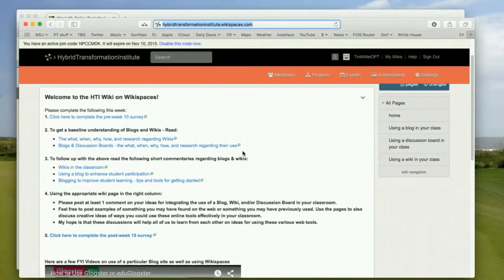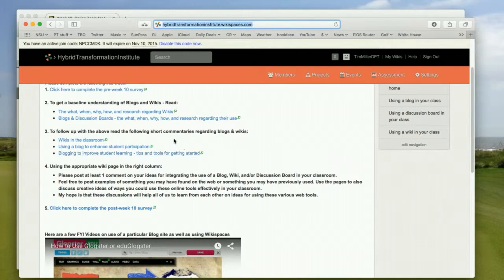And then I have a few readings. There are some really good resources online that go in depth in getting a baseline understanding of blogs, wikis, and even discussion boards. Both of these are through the Education Department at Vanderbilt University, so definitely read through those. They have external links, resources, etc. Really rich reading there. And then there's some real quick commentary through the Faculty Focus website on wikis in the classroom, and using a blog in the classroom, etc.